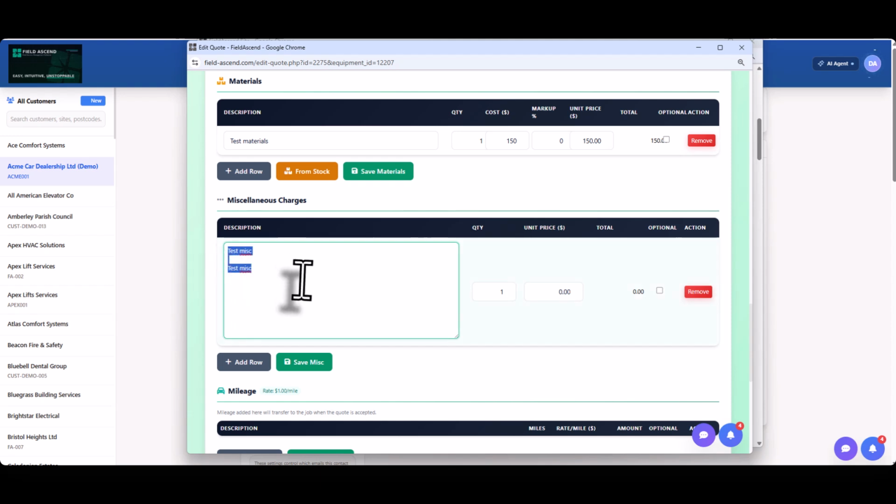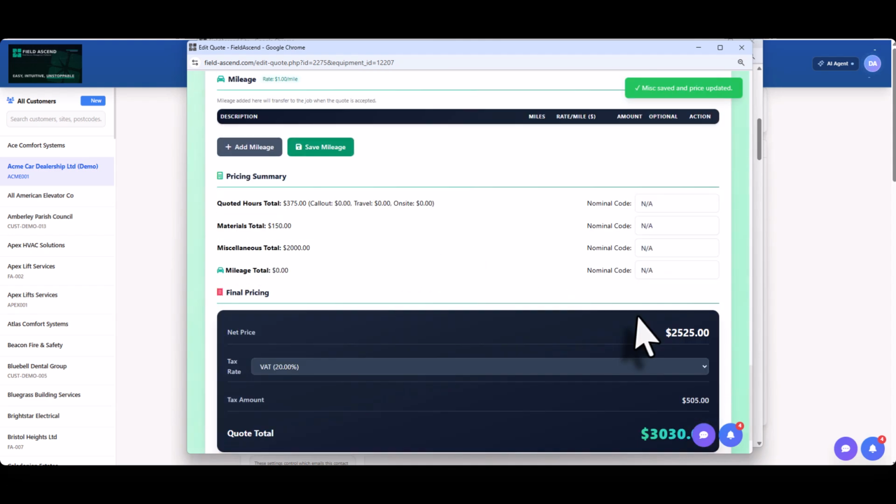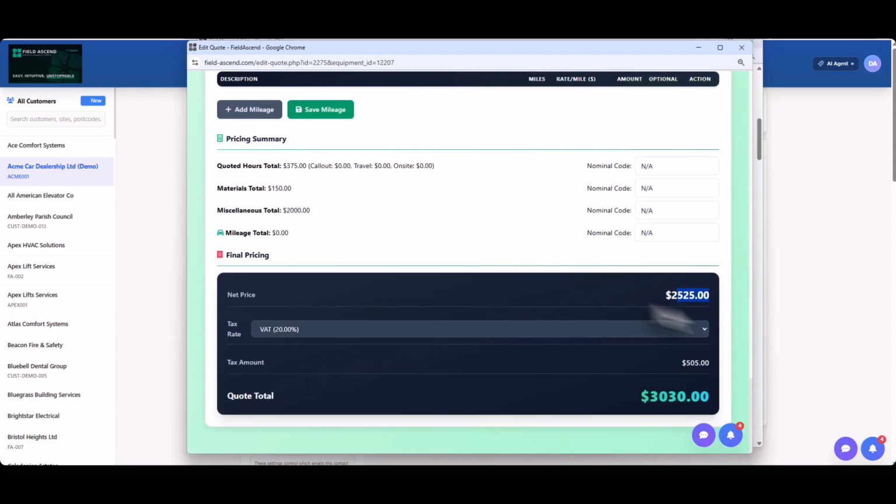Then we'll add a miscellaneous line, test misc. You can make this as long as you want. Drag the corner to expand it, and you can drop full paragraphs in. Let's give it a price, $2,000, and save.